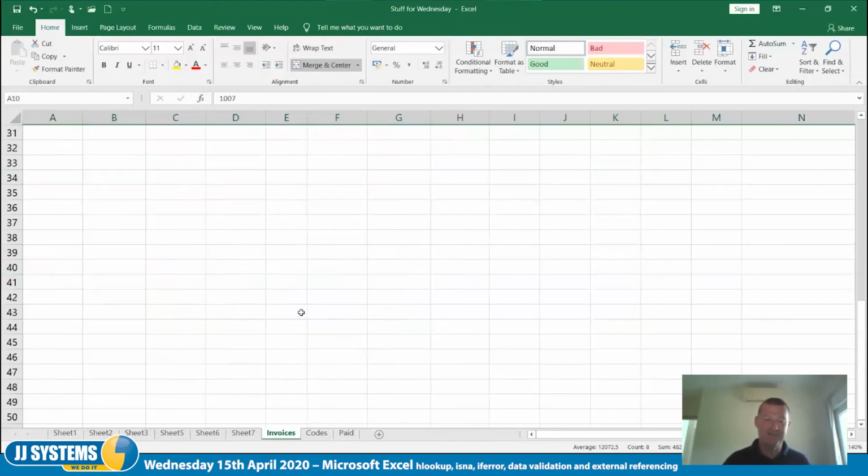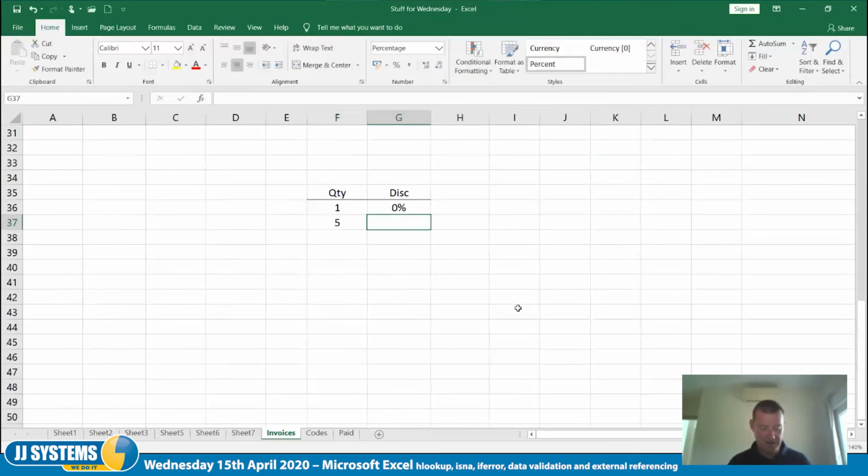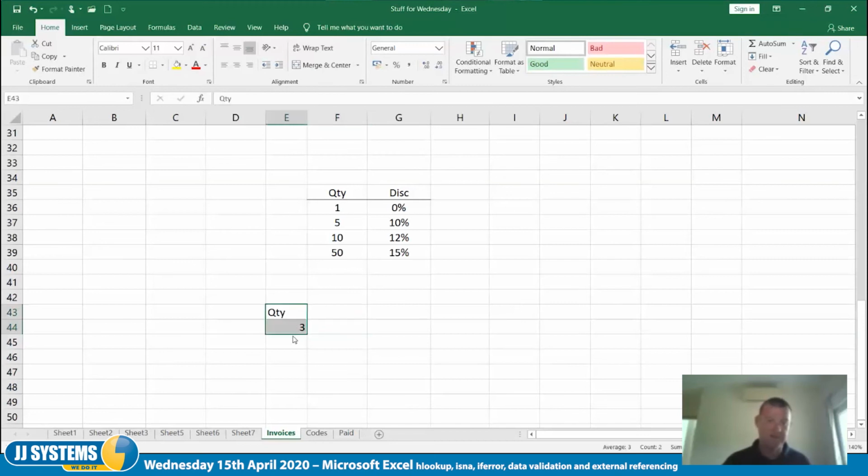Well, the reason that they'd use it like that is for things like discount tables. So, I have the quantity and I have the discount. Let's make this bit pretty. So, if you buy one, you don't get any discount. We're not giving these things away. If you buy 5, you get 10%. If you buy 10, you get 12%. If you buy 50, get 15%. There's great savings to be had. Now this person has gone to buy 3. And actually I should put that somewhere else where it looks less confusing. Down here.